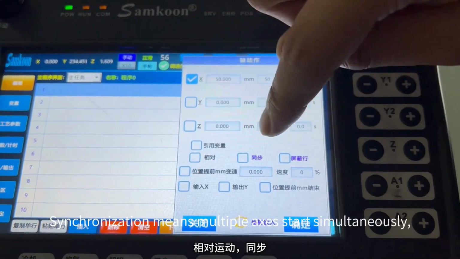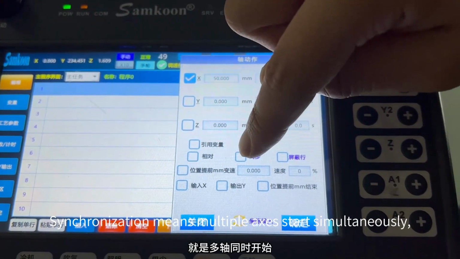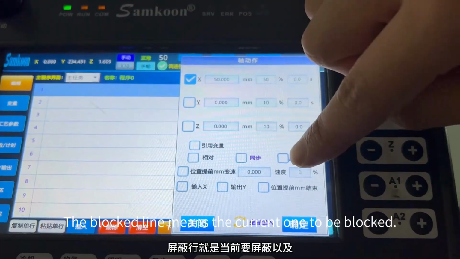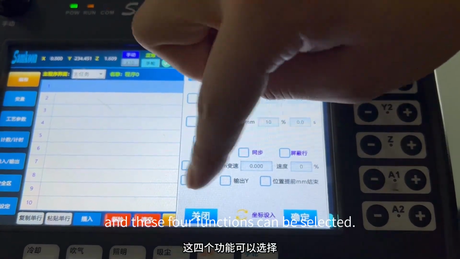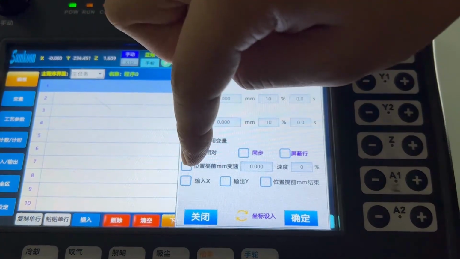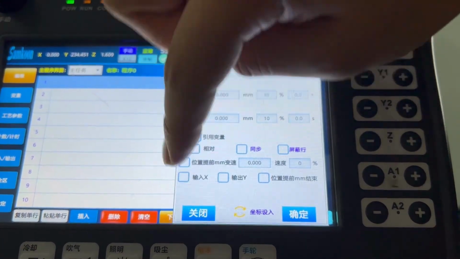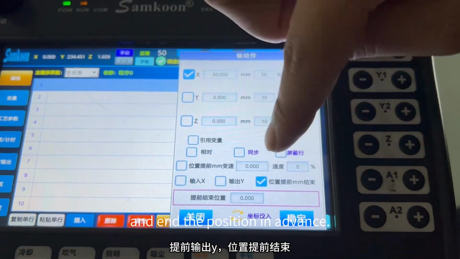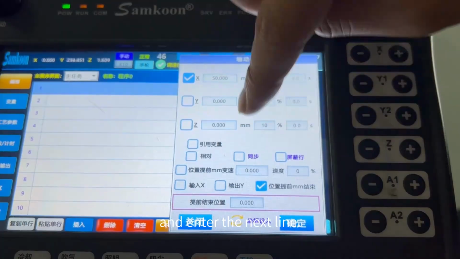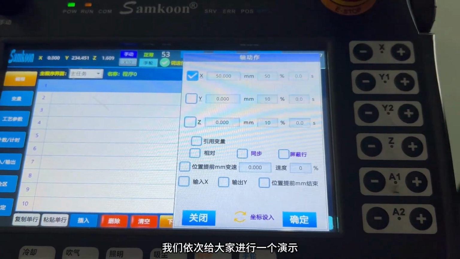Relative motion. Synchronization means multiple axes start simultaneously, but not at the same time. The blocked line means the current line is to be blocked, and these 4 functions can be selected. Input X to stop immediately. Output Y at a certain point, output Y in advance, end the position in advance, and enter the next line. We will demonstrate them one by one.